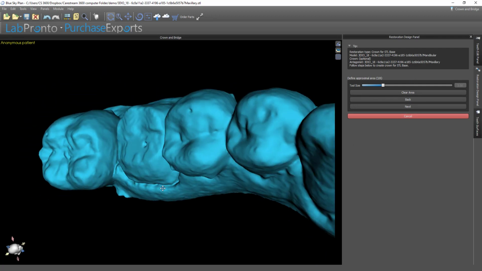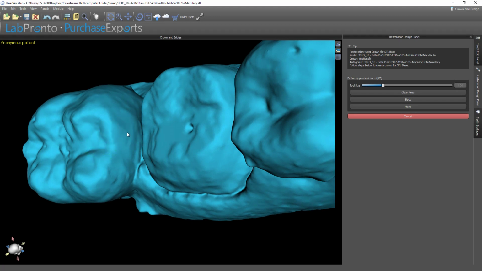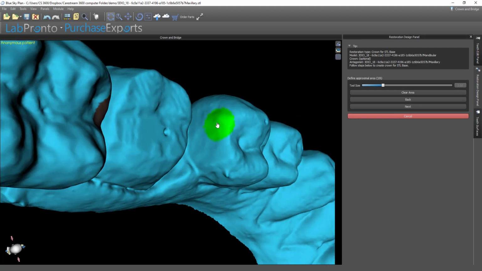And the next step asks us to define the proximal areas. So if you hit shift, you should see a tool appear, and I'm going to hold shift and then just left click and define where that proximal contact is on both teeth.